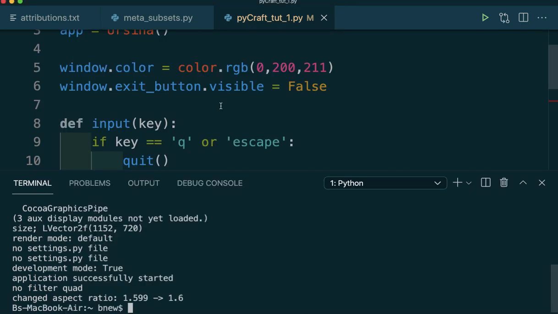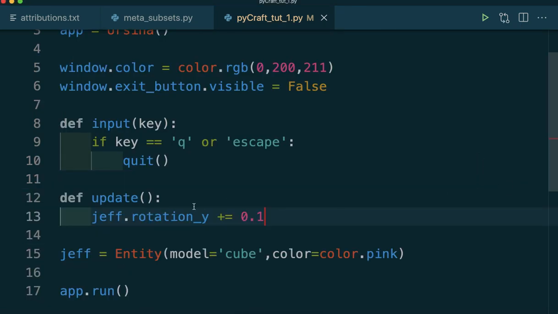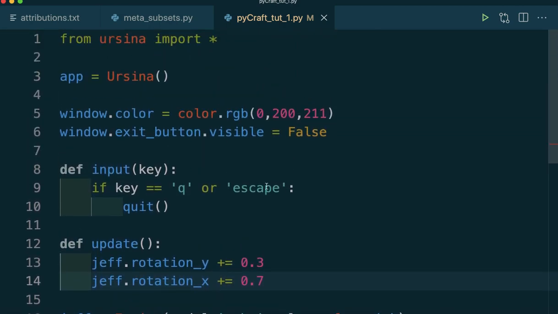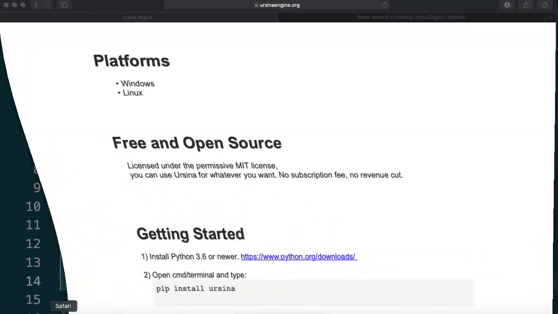Let's add some more rotation and maybe a texture. So let's add rotation to the x-axis as well, and let's just increase that by 7, that one by 3, and we need a texture so we can actually see things properly. So first I need to go and get a texture and put it in the same folder as where you've saved your Python code.